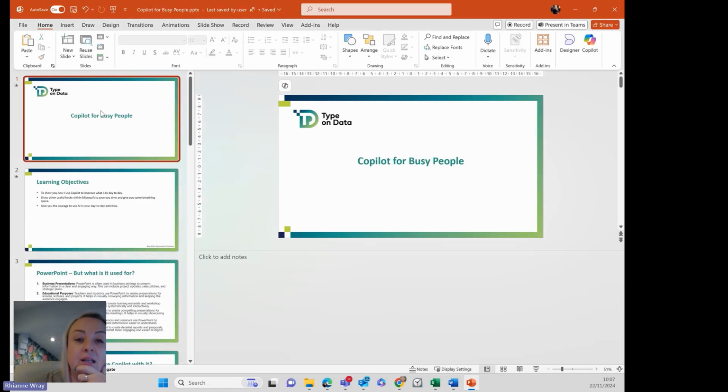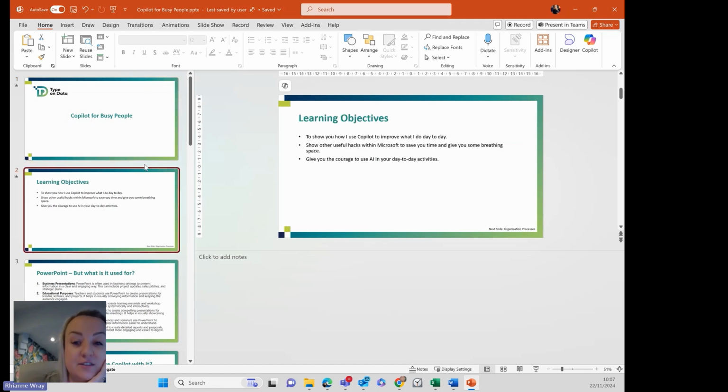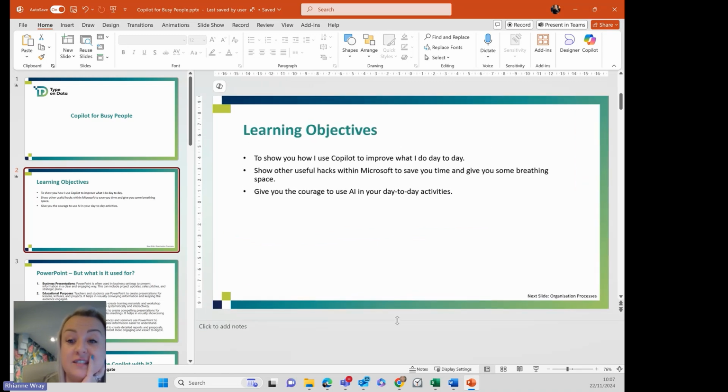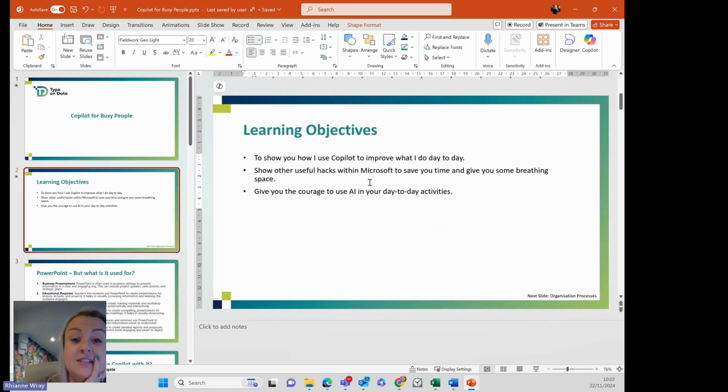Right, so this is Copilot. It's Copilot's PowerPoint. I'm going to go through what we're going to talk about today. So first things first, I'm going to show you how to use Copilot to improve what you do day to day. I'm going to show you useful hacks within Microsoft to save you time and give you some breathing space and give you the courage to use AI in your day-to-day activities. One thing I haven't mentioned, which I really should, is the reason why I like Copilot over ChatGPT.